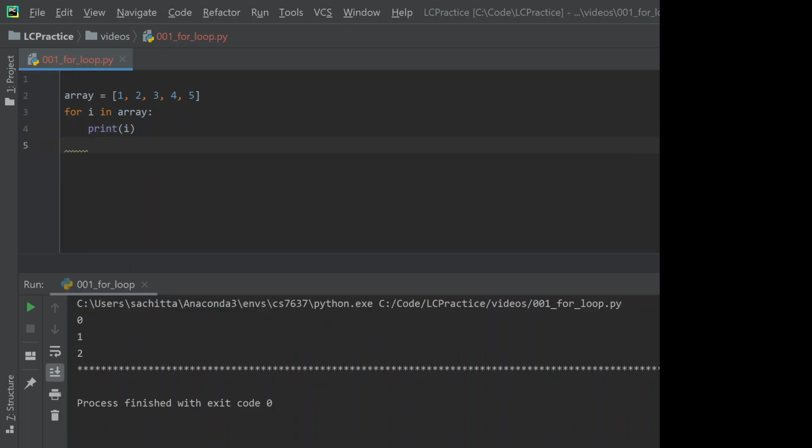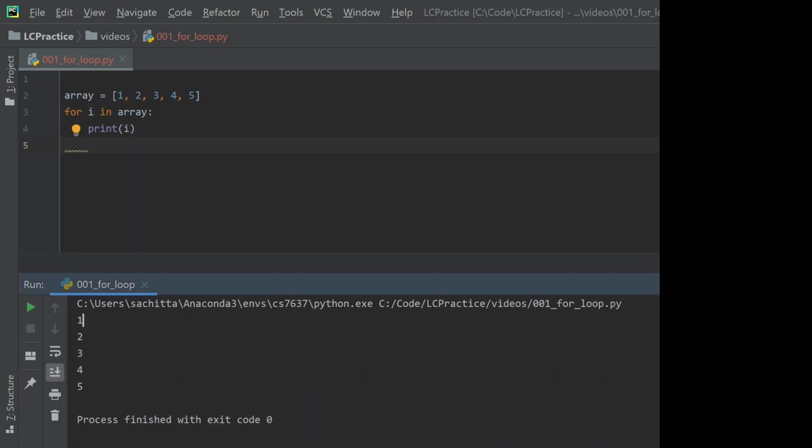Let's look at the output. See, we got 1, 2, 3, 4, 5. So in addition to iterating over arrays, we can iterate over ranges, range of 6. So this range 6 will return an array. Let's see what we get. See, we got 0, 1, 2, 3, 4, 5. So if we give 6, it's 0 to 5, excluding 6.